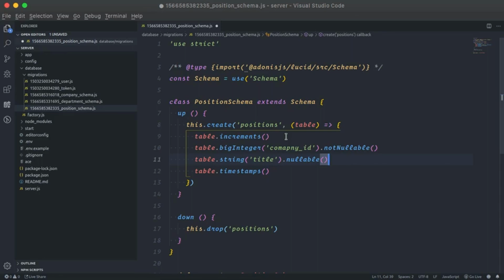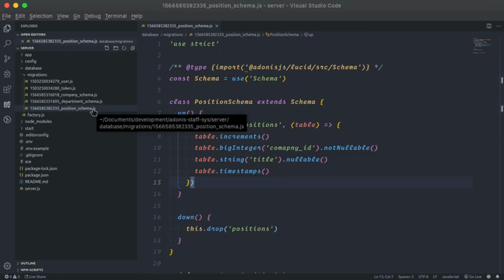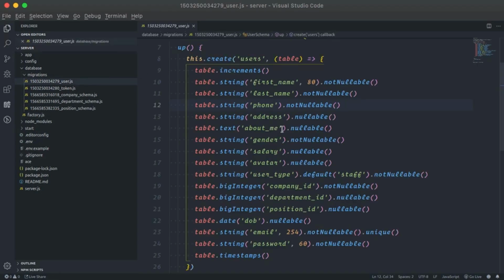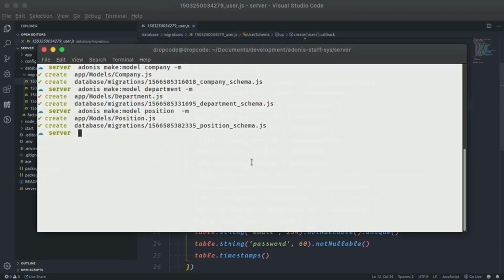So we have the string title, we want that to be nullable, so that's fine. So I think we're done with the position schema. We have our position set up, department, we have everything set up. So that's going to be all for this video. We have all our database migration set up. Okay, one more thing is to run the migrations to see if our database connection is working correctly.